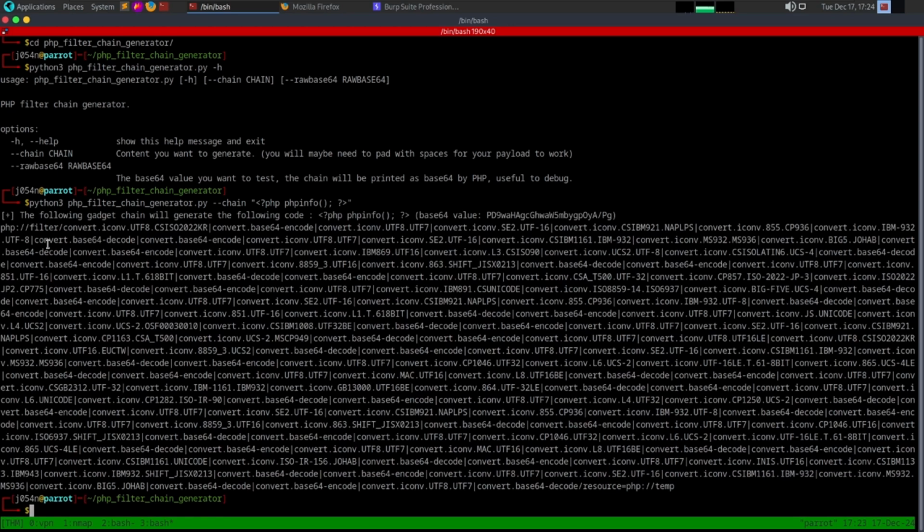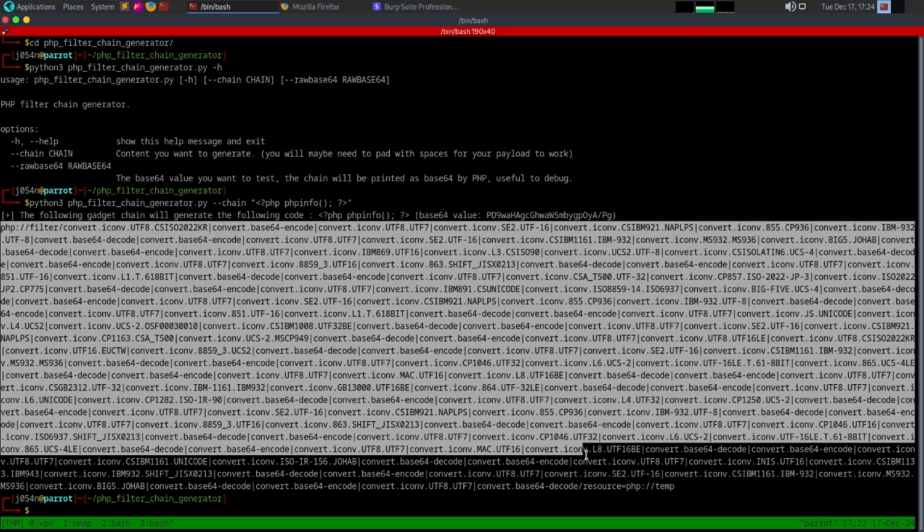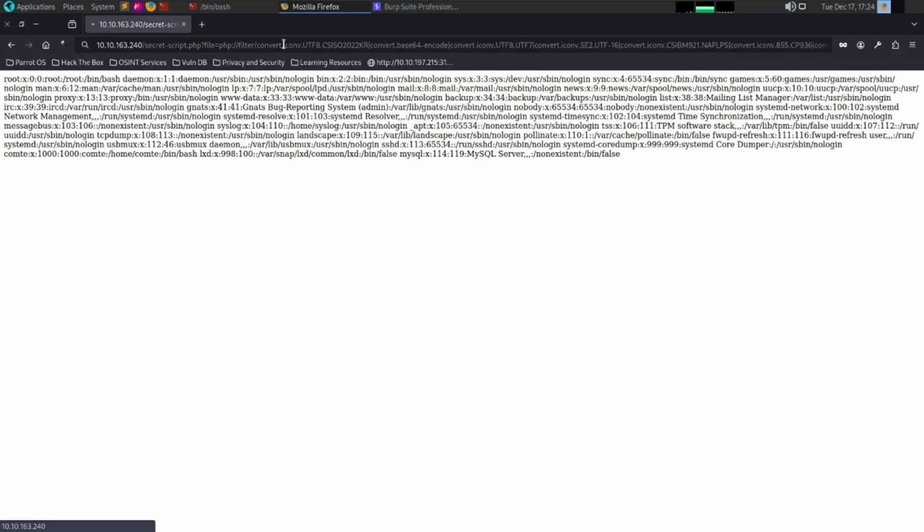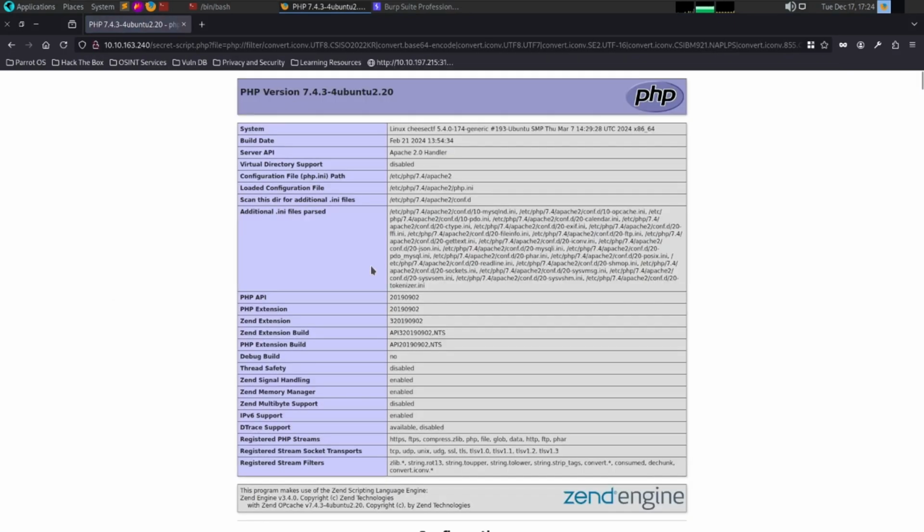As you can see, we have got the PHP filter chain. I'm just going to copy this and paste it in the endpoint. As you can see, this renders the PHP info page. With this proof of concept, we are satisfied that the endpoint is vulnerable to LFI to RCE.